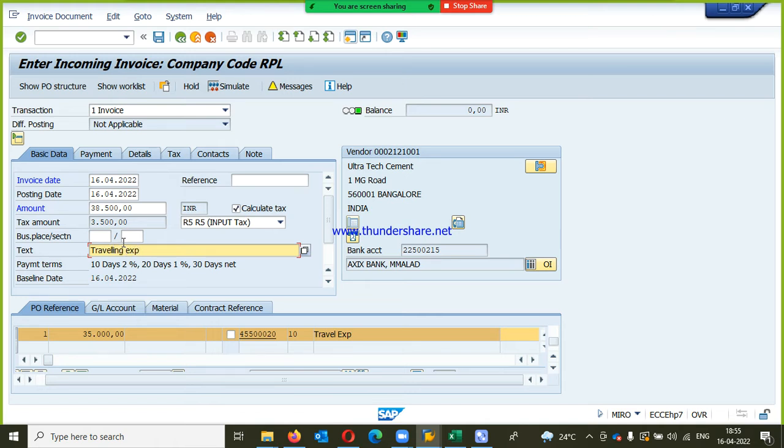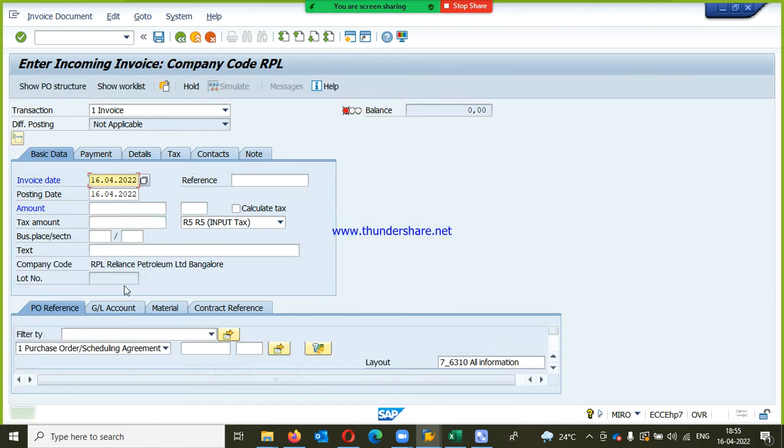Traveling expenses. Okay, now there is no error. The balance is 0, and now this is in green color. Save. Okay, this has been posted.